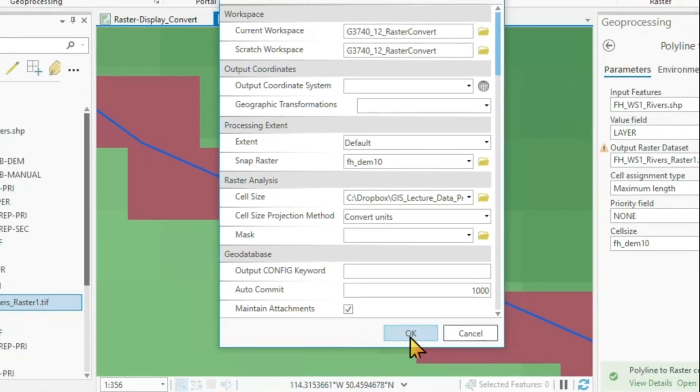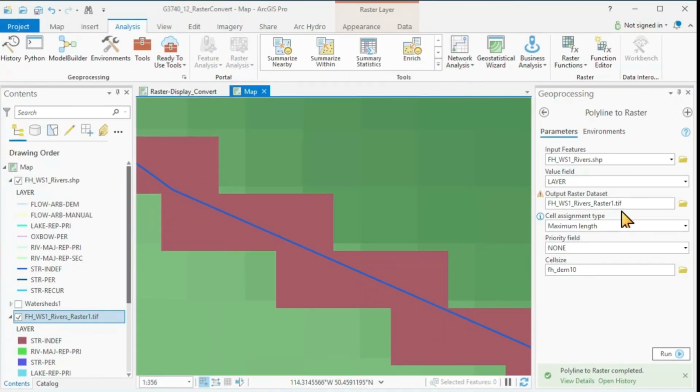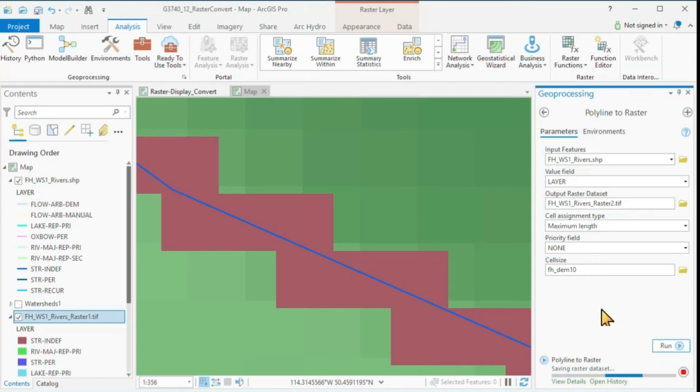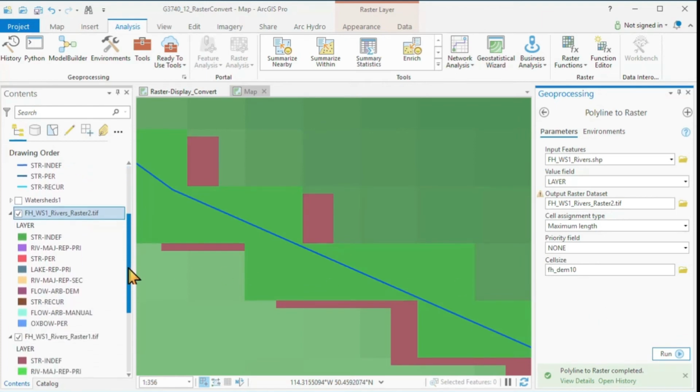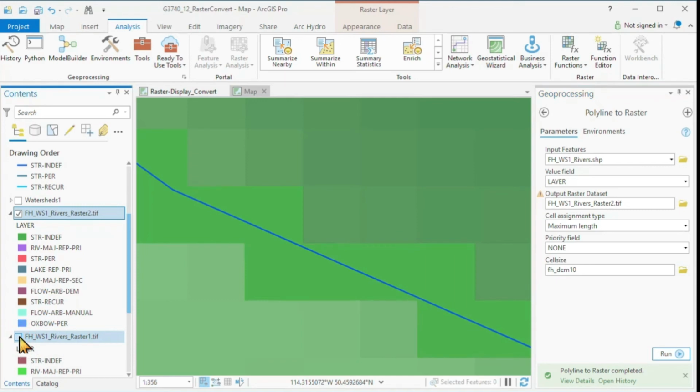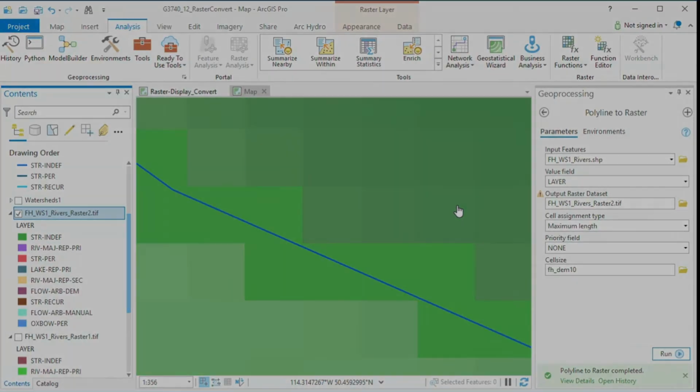So let's see what happens if we hit OK. I'm creating a new output file. I leave everything else in place. I hit run. And here now we see randomly assigned new colors. Here is our new raster file, and we can clearly see that this new raster file, in this case here, matches perfectly the elevation model rasters. So that is something that you have to consider, is the snap raster.